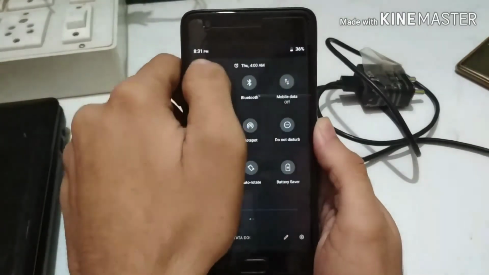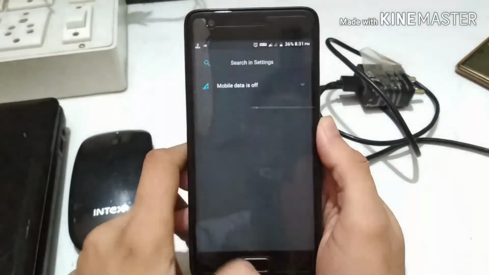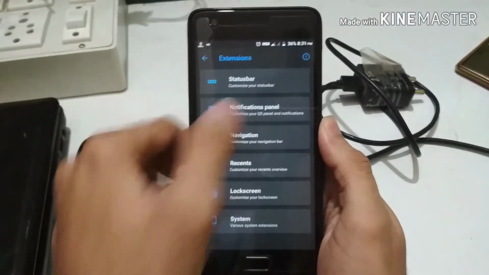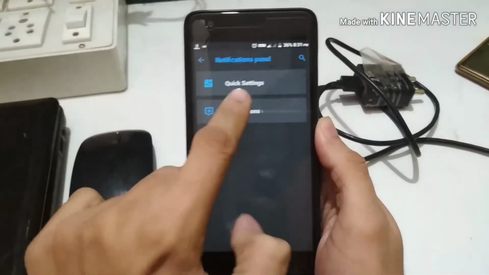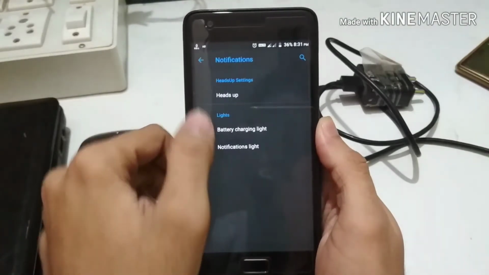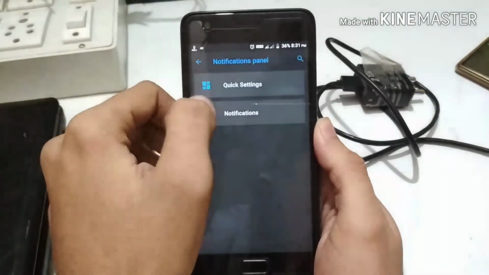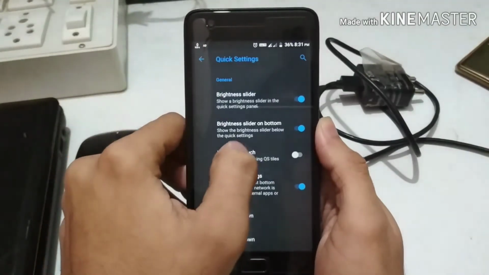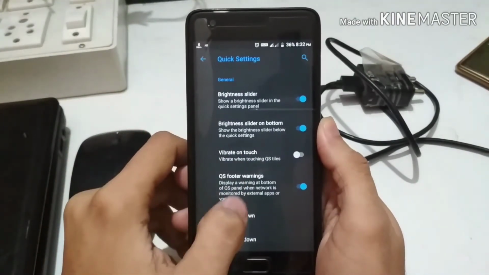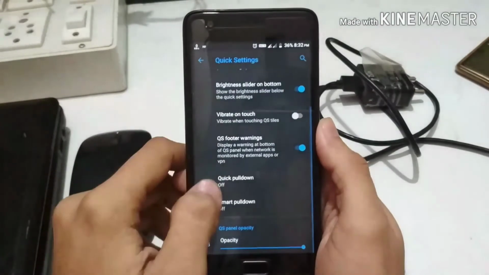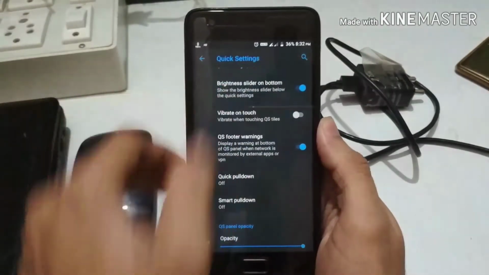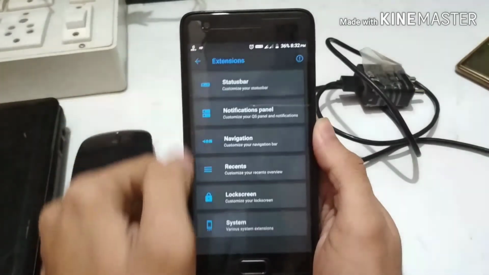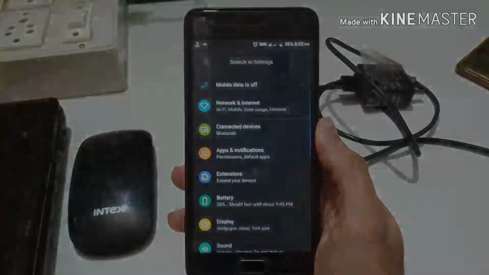Basically it's the dark theme I was using through settings. There are some settings also. You can go to extensions and notification panel, and you can go to quick settings and notifications. There are things like battery charging lights in it. And now you can go to quick settings, general, and battery slider, vibration, footer, warnings, quick pull down and smart pull down. So basically there are some settings related to the notification panel, and that's all for it.